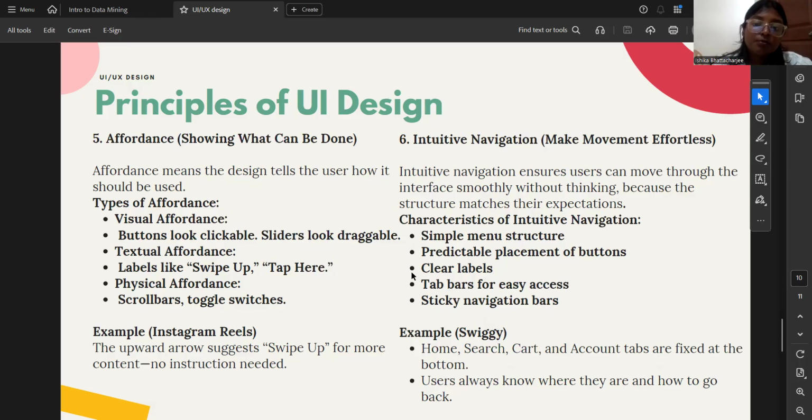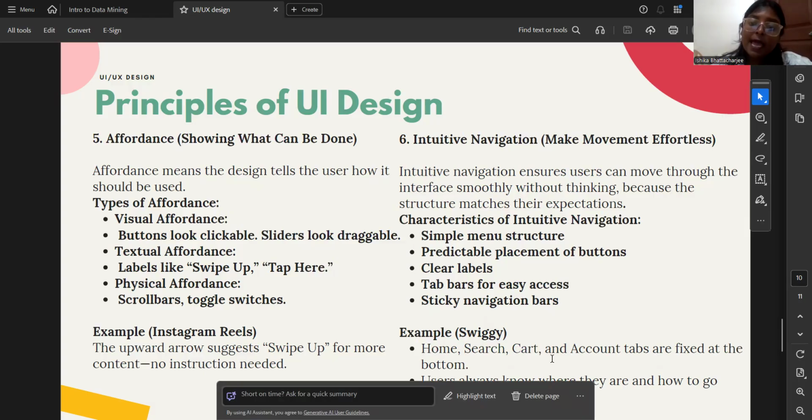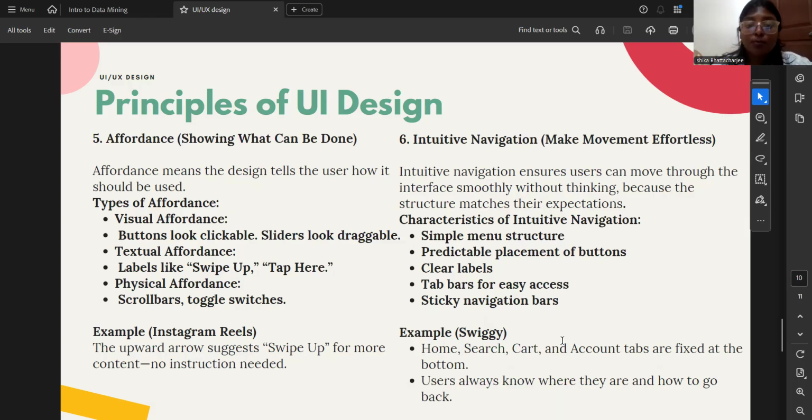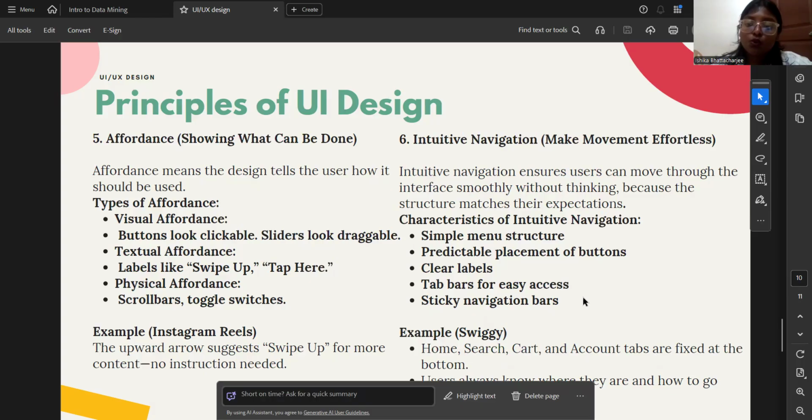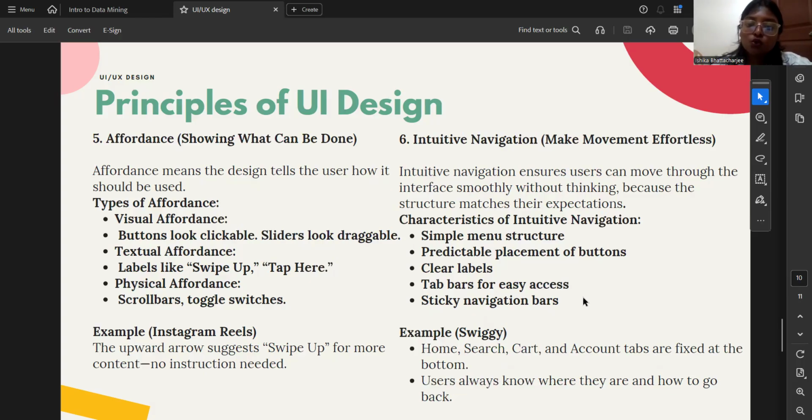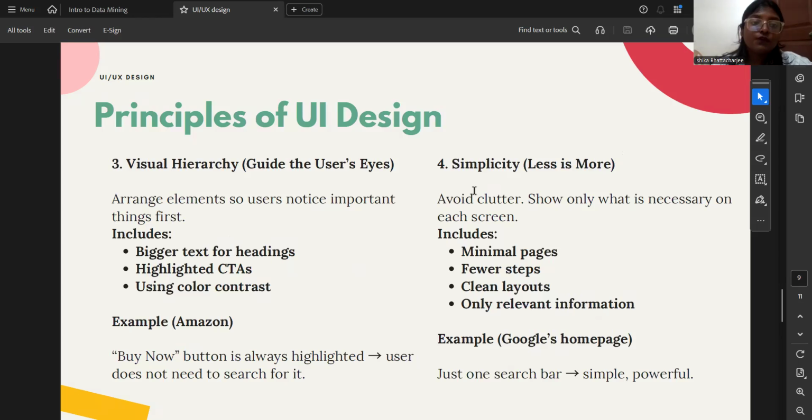Simple menu structure, predictable placement of buttons, clear labels, tab bars for easy access, and sticky navigation bars. Like for example, in Swiggy, the home, search, cart, and account tabs are fixed at the bottom. Users always know where they are and how to go back. So these are the principles of UI design.